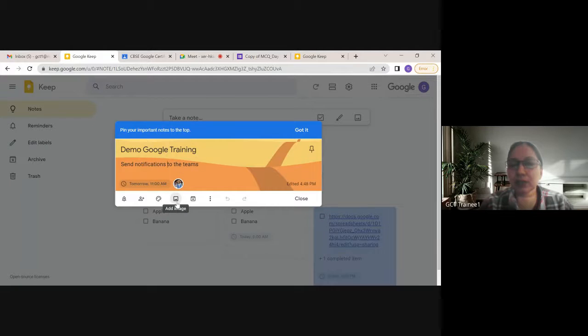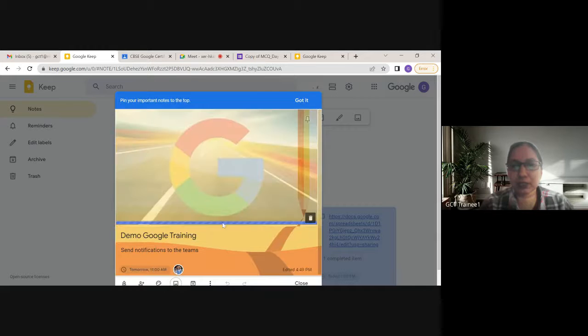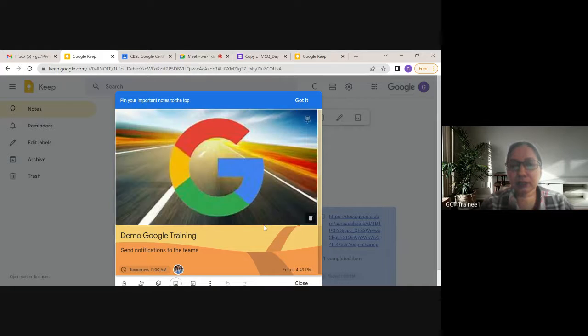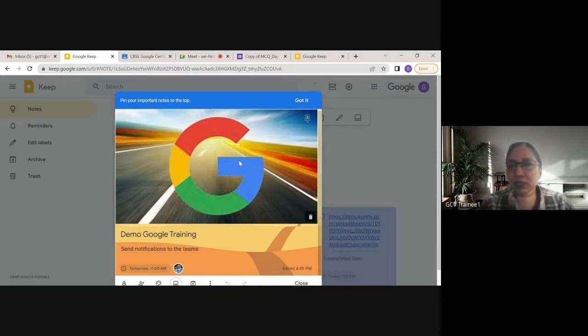Then you can also add an image to your keep. How can you add an image? Select image from your system. If you have an image, I'll just see if I have an image. So I have this Google image. I just want to select it. So as you can see, this image can also be imported in your Google Keep, right?